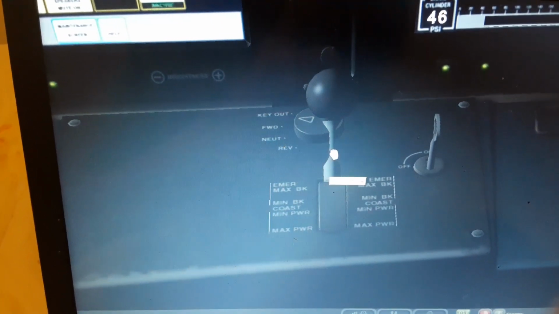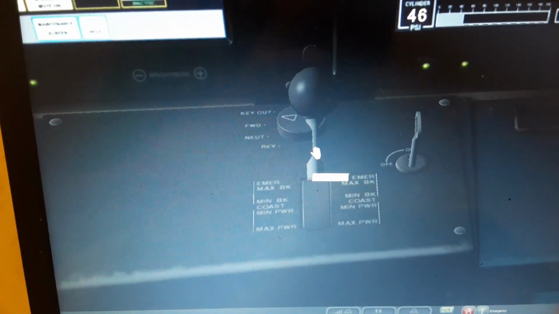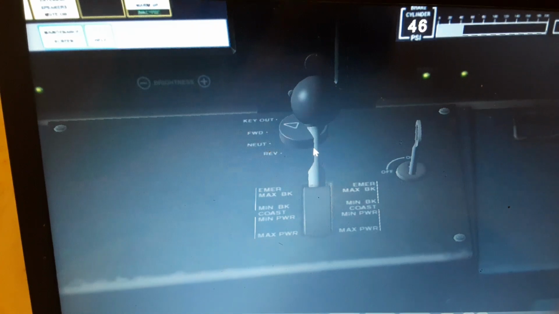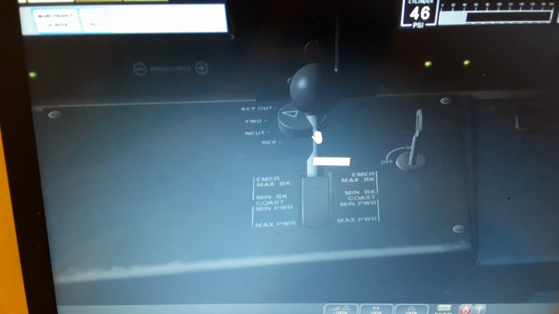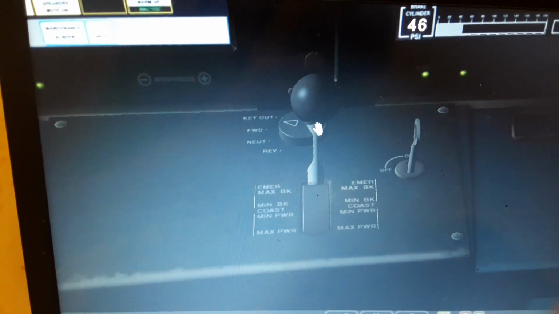But if you bring it towards the emergency brake, where it slows the train but not completely, that's dynamic brake slowing the train down. But if you bring it all the way into emergency brake, then it slows the train down completely. If you bring it to dynamic brake, it starts slowing it down.